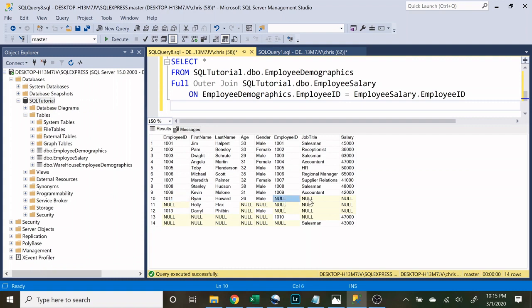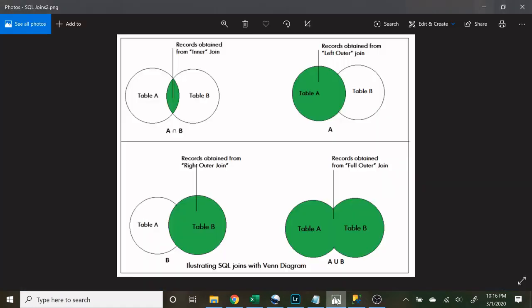So because of that, it fills in everything as null because it has nothing to match on this table. And vice versa, in the employee salary table, there's a person in here that's a salesman and there's no employee ID at all, which means all this information is going to be null. And we can see that in this diagram right here.